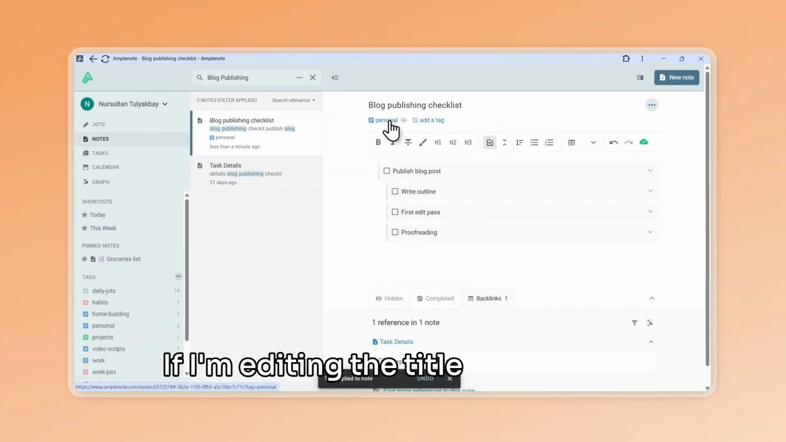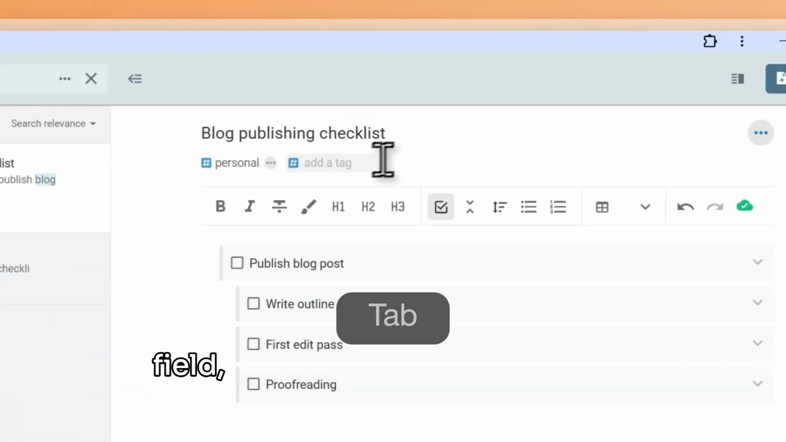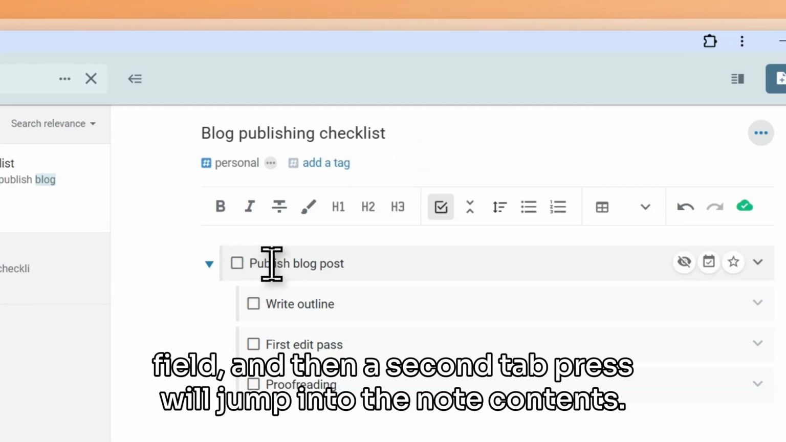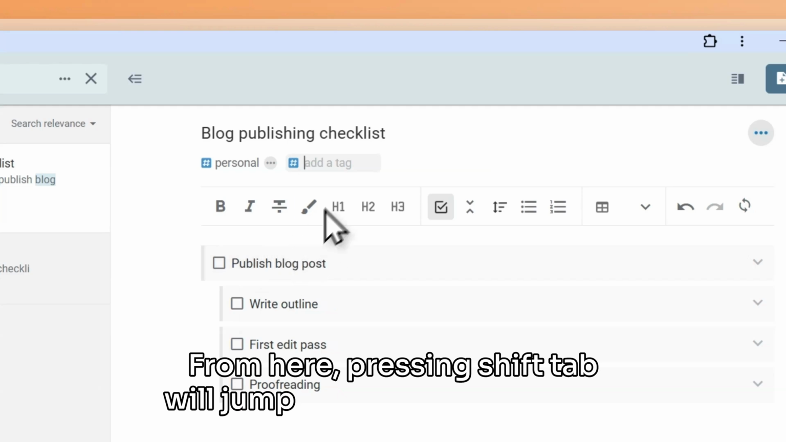If I'm editing the title of a note, I can press Tab to jump into the tag field, and then a second Tab press will jump into the note contents. From here, pressing Shift Tab will jump back into the tag field.